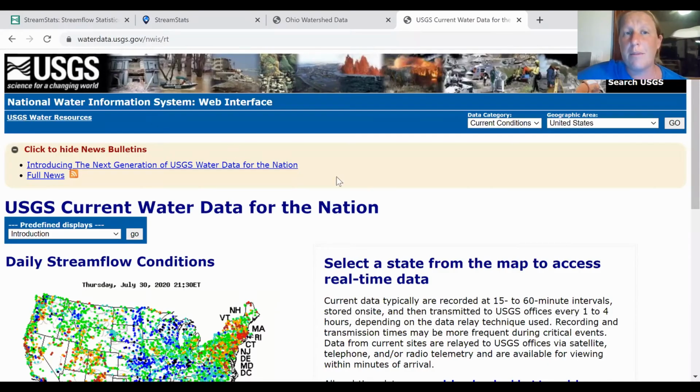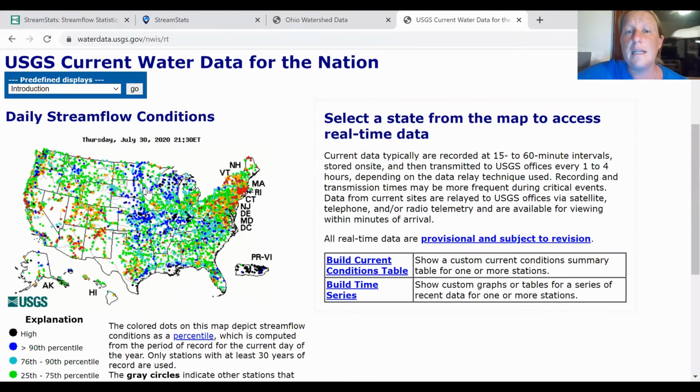The National Water Information System. So this is essentially the whole network of stream gauges across the US. And so stream gauges will measure depth of the water, which is then correlated to flow. Some of them also measure water quality, but not all of them.